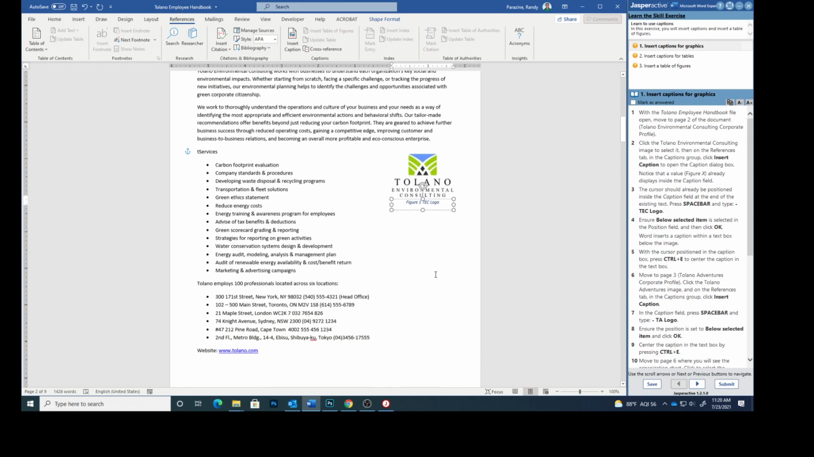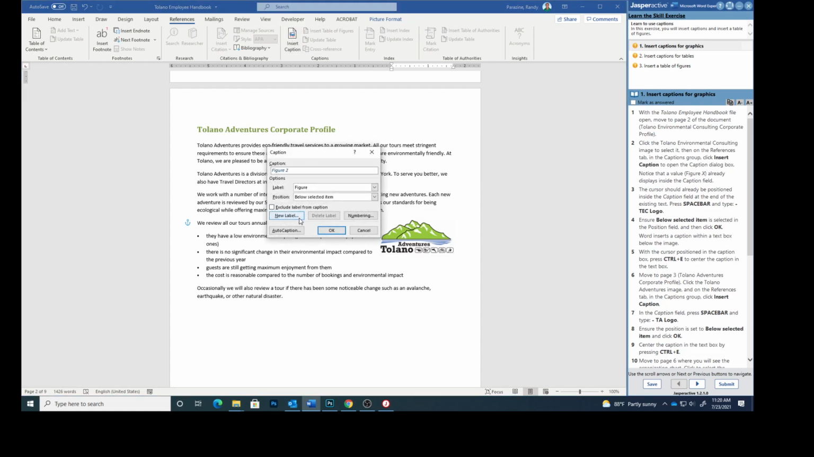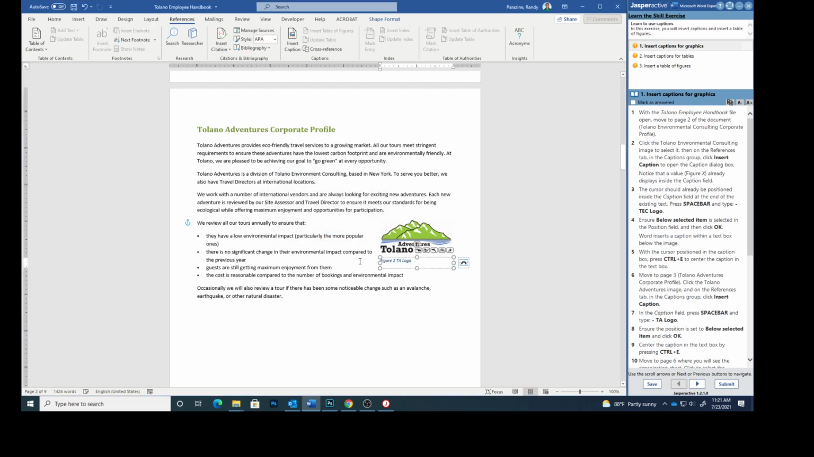Move to page 3, and then click on this image. On the References tab, we're going to click Insert Caption again. In the field, press spacebar and type TA logo. Ensure the position is set to Below selected item, and then click OK. We're going to center it again by pressing Control E.